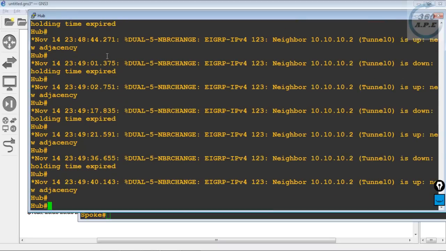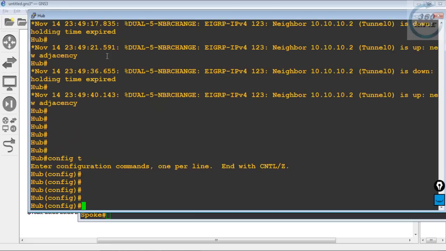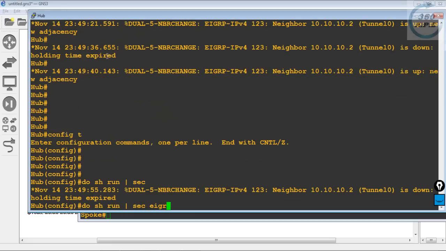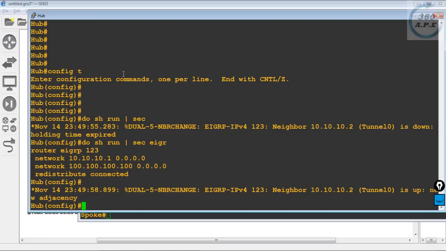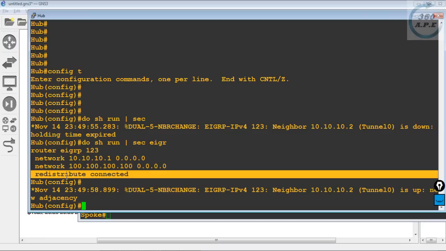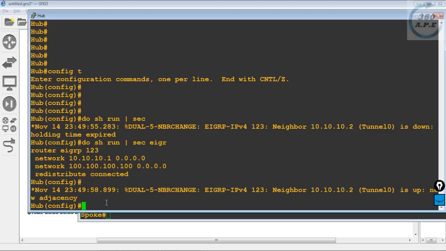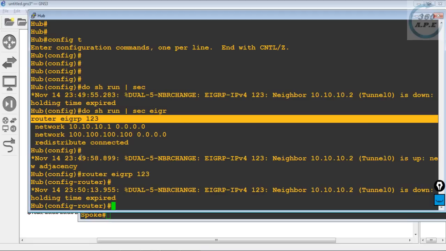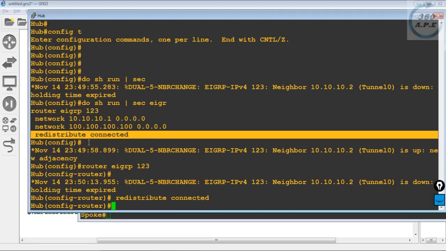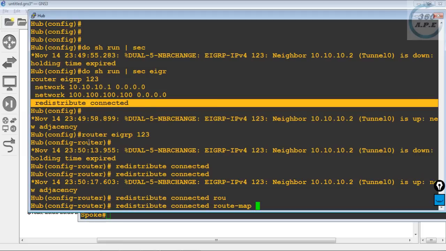Now what I do here: config t, then show run section eigrp. You can see the cause of this problem is actually redistribute connected. I need to deal with that, so I go to router eigrp, and then I configure redistribute connected, but now with a route map. You can name the route map F00, for example.